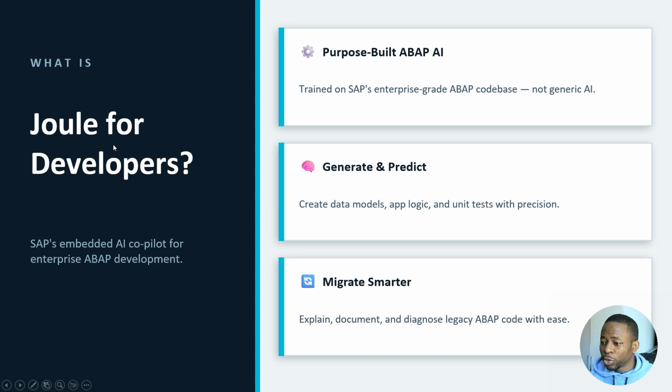So Joule for developers, what is the purpose? It is trained on SAP's enterprise grade ABAP code base, and it's not generic, so it can be used to create data models, app logic, and unit tests with precision. You can also use it for migration. You can explain, document, and diagnose legacy code with ease. So this is why you should take up this challenge.